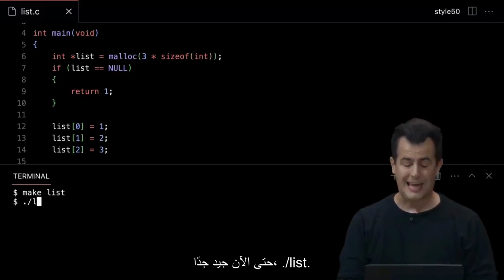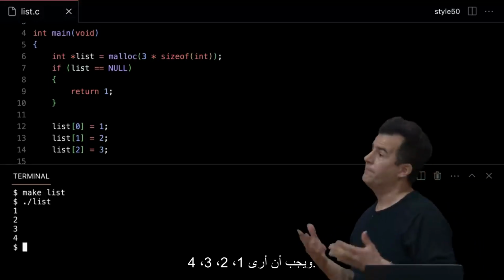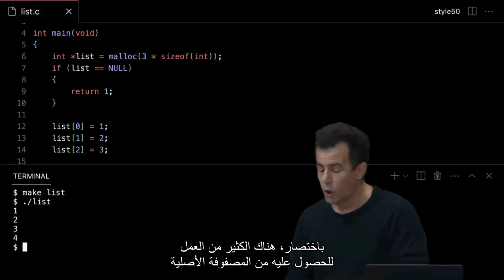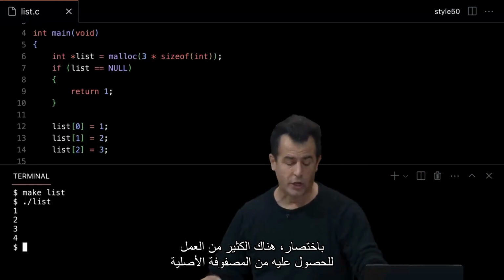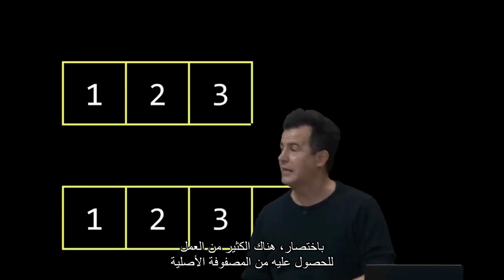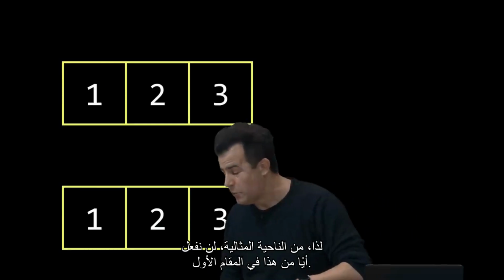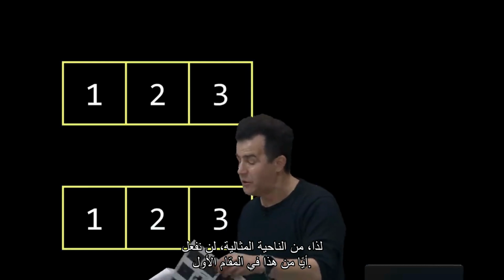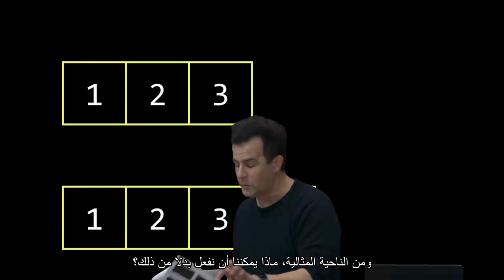So far, so good, ./list. And I should see 1, 2, 3, 4. So long story short, it's a lot of work just to get from the original array to the second. So ideally, we would not do any of this in the first place. Ideally, what could we do instead?